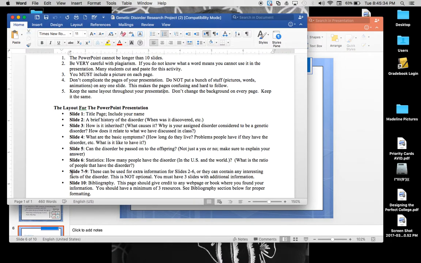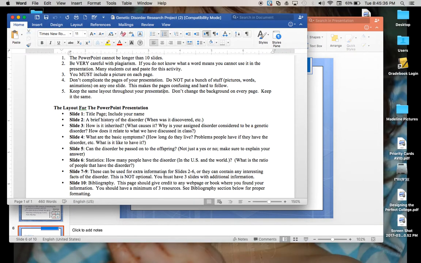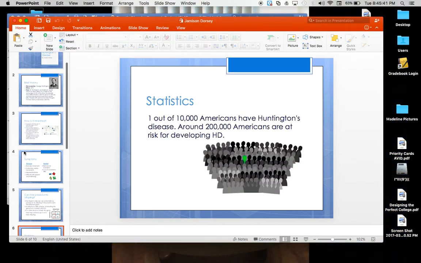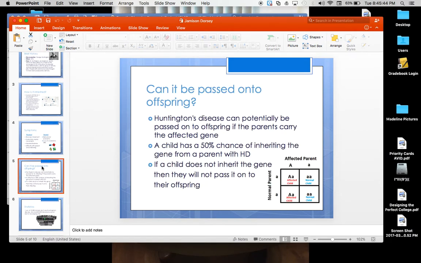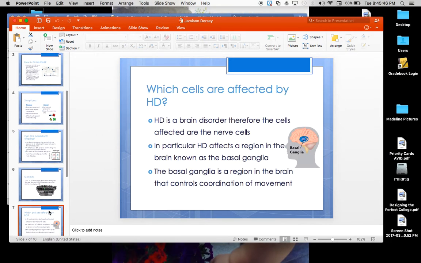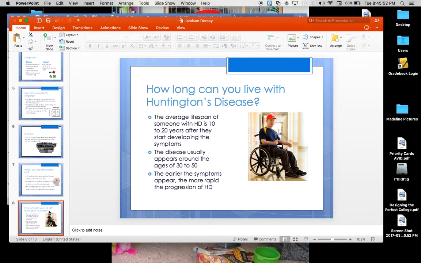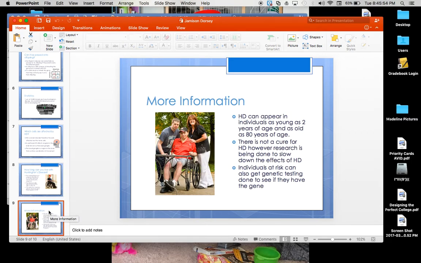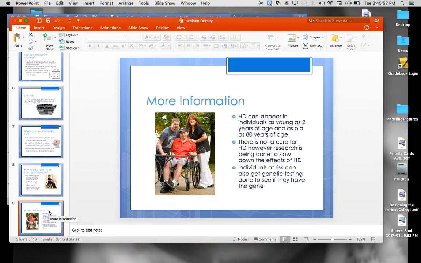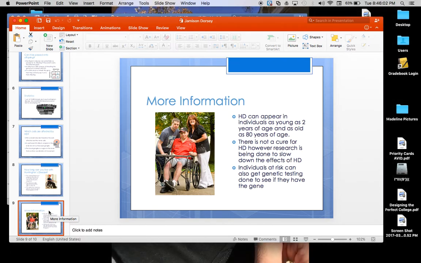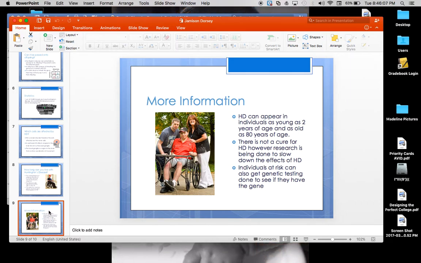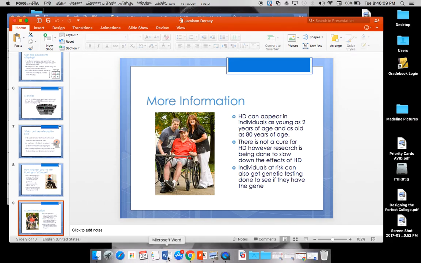All right, slide 7 through 9. This is going to be extra information, okay, and it's not an optional thing. All right, so it can't just be pictures, it has to be facts. All right, so like for this one right here, she gets into specific cells that are affected in her particular one, how long you can live, and then just more information. I've seen students link videos to this one to further explain what's going on, or if they found a cool video that shows somebody who has it and is living with it, you guys can do that one as well. Okay, it's up to you what you want to put there.